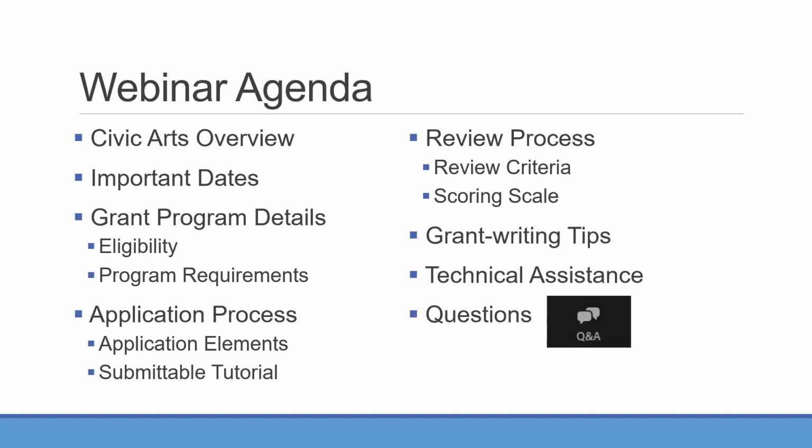Submittable is what we use as our grants management system and the system you'll use to apply. We'll talk about the review process of your application and the review criteria and scoring scale that will be used by our grant review panelists to adjudicate your application, and go over some general grant writing tips, how you can get help with your application through technical assistance. And then at the end of this presentation will be a question and answer session.